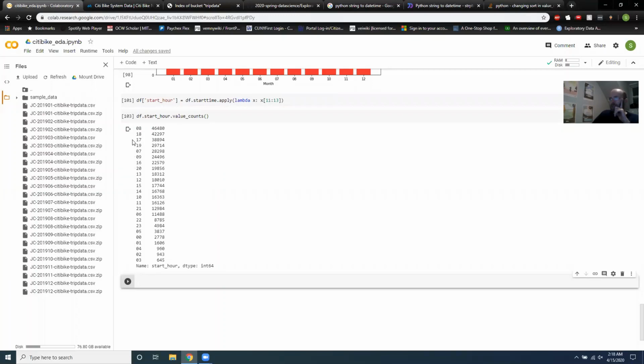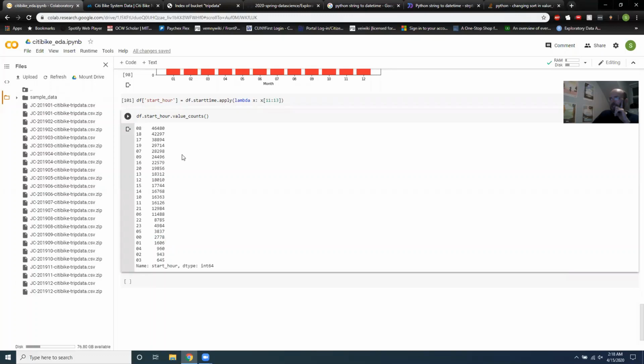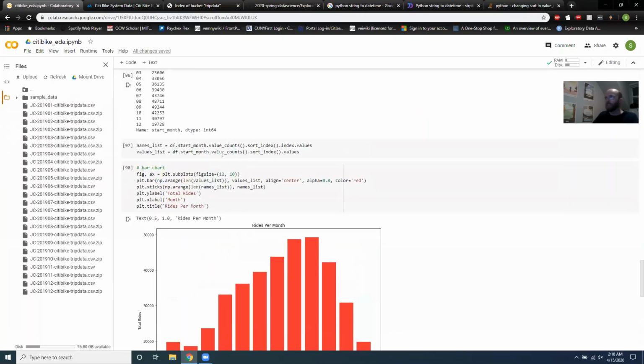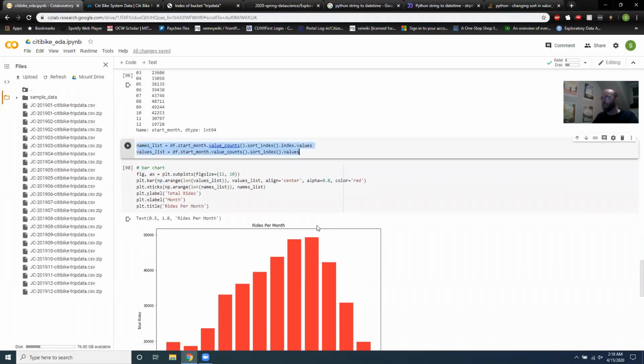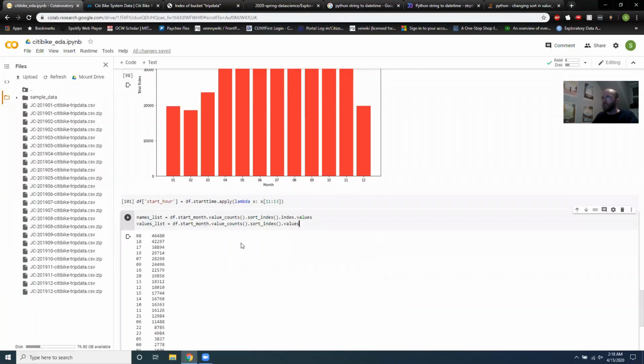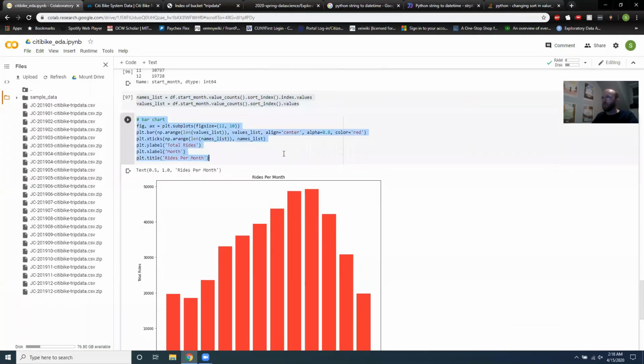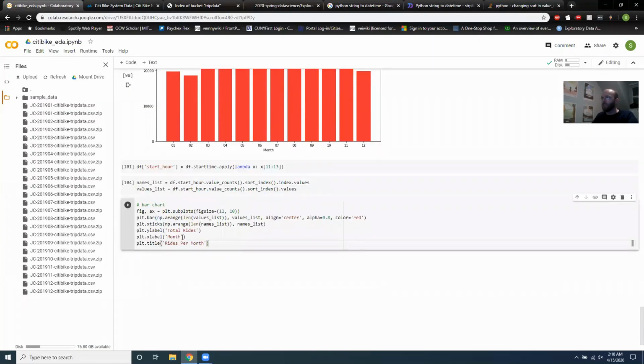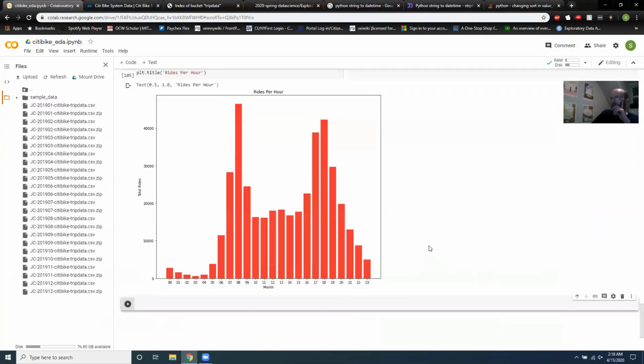These values all look normal, right? And midnight is much less than these other ones. Cool. So we're going to do the same thing we did up here, but we're looking at start hour instead of start month. And we'll just redo this. Rides per hour.